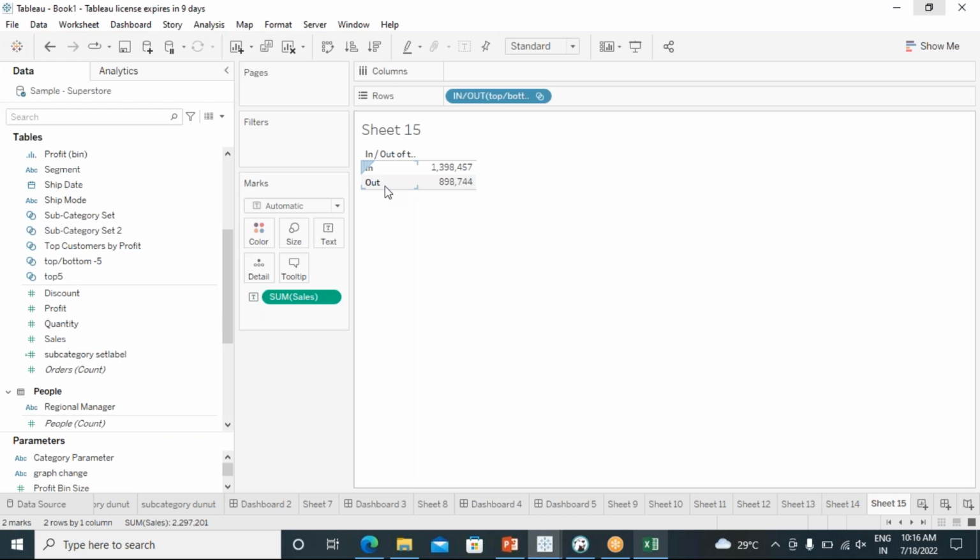Because the values are low, that's why it is the bottom, I thought. Out. Okay, any other guess? Guess it.